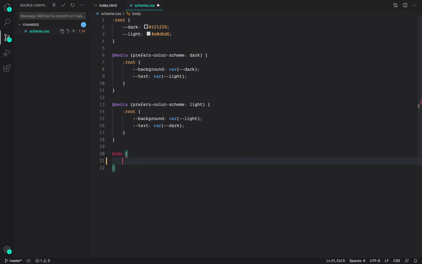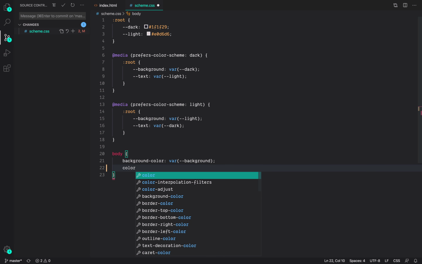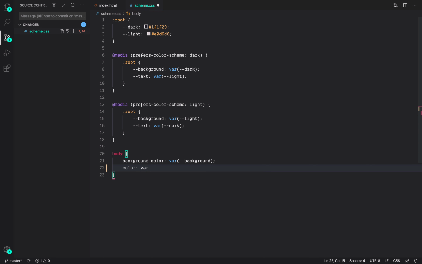So in my demo, I have only two elements, so that works fine for me to apply the style to the body selector. So for the background, I need to assign the background variable. And for the text, I need to assign color with variable text.